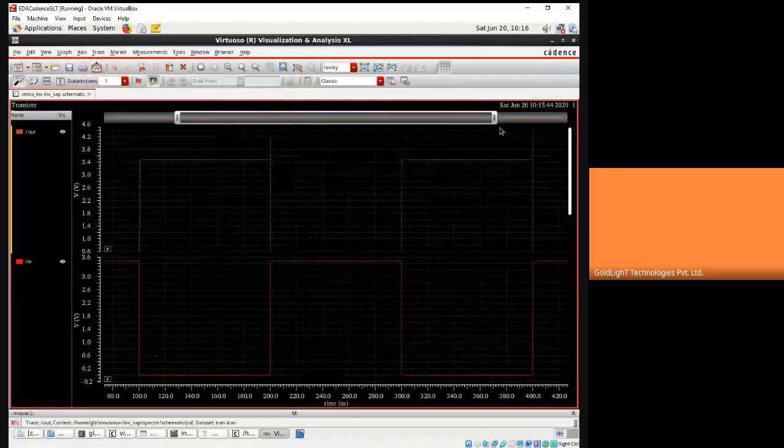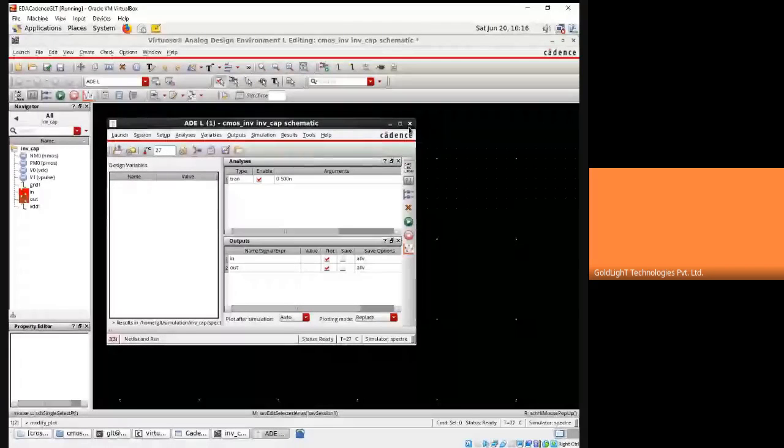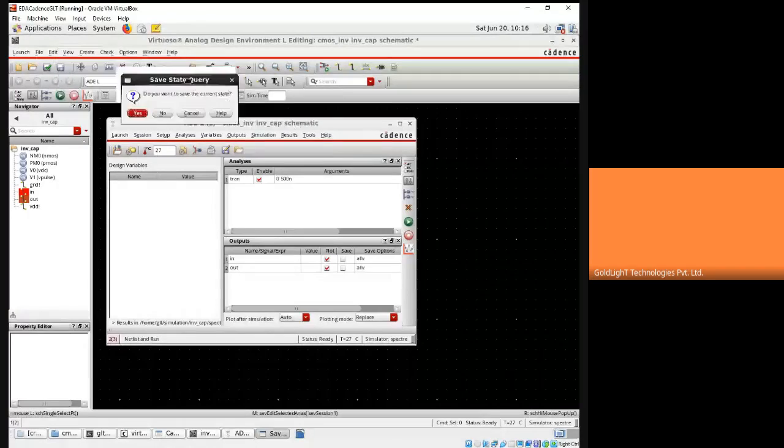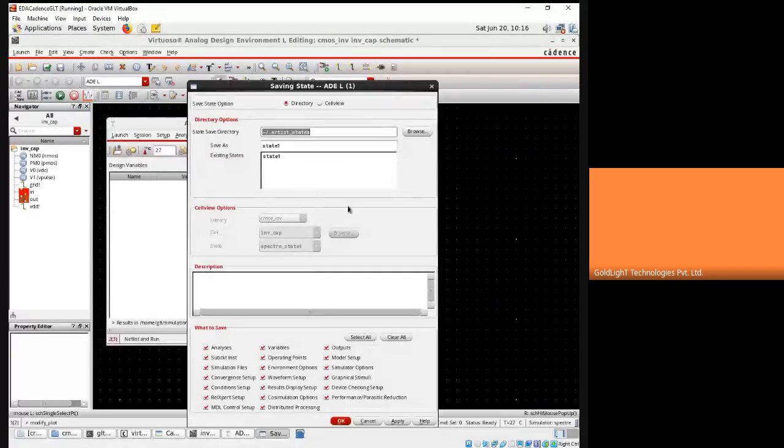Here a peak is available, so we are going to eliminate the peak. For that we are going to place a capacitor. One more thing, see here, when we close this particular ADE tool, it will ask to save. It is very useful to you, because if you make any modification on this circuit and execute again, you don't need to select the output or set the transient settings again. So you can save this. I'm saving into this state one. You can use any name, you can select different names also.